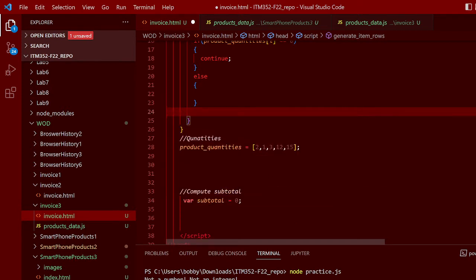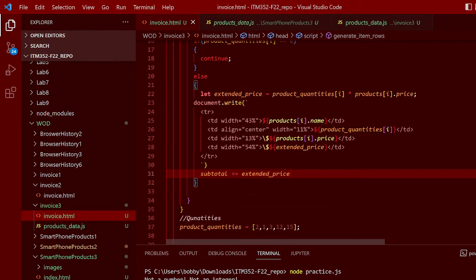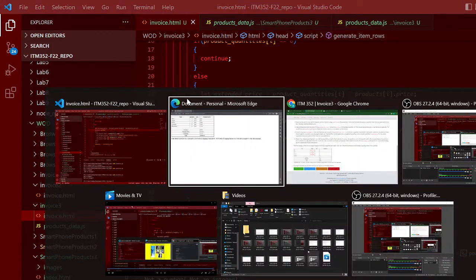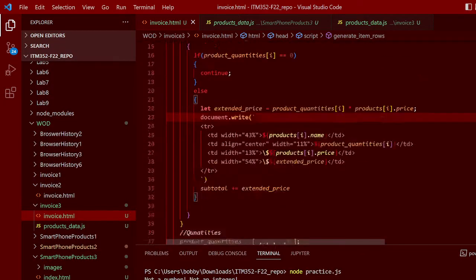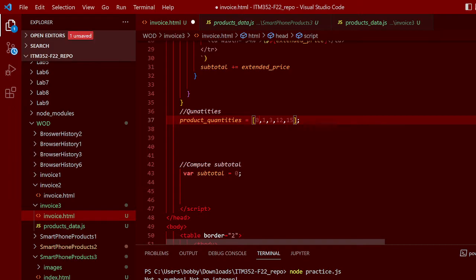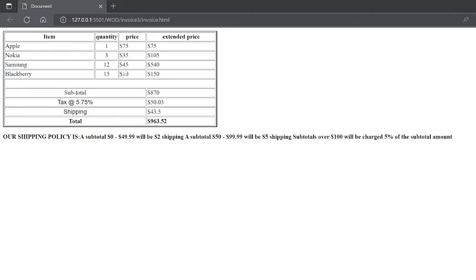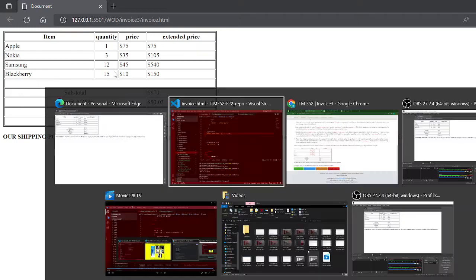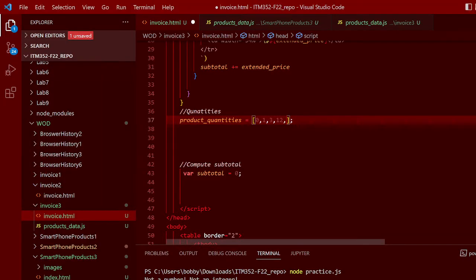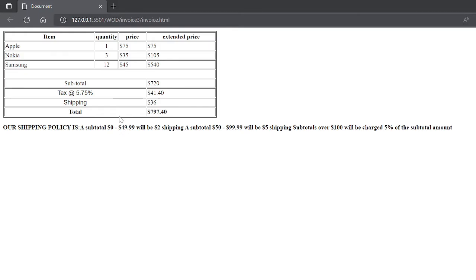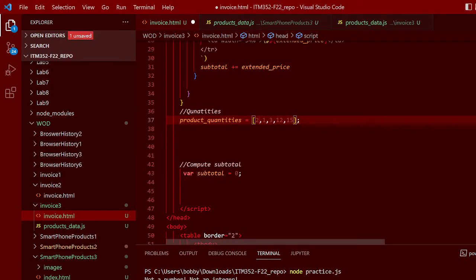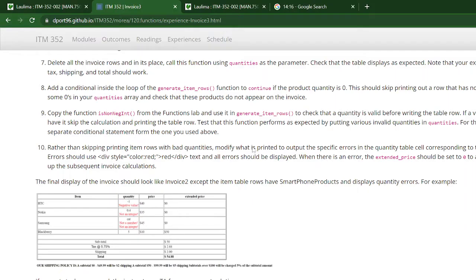It's up to here. All right. So now we go back to our quantities. Let's see. Let's put 0. Yep. Change. Okay. So right now, BlackBerry. So if we put BlackBerry to 0, it should remove BlackBerry. Okay. That part is good.